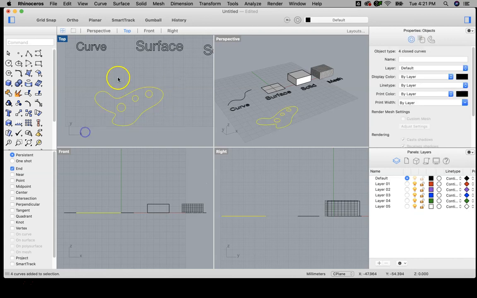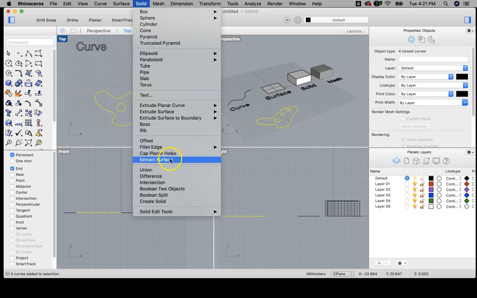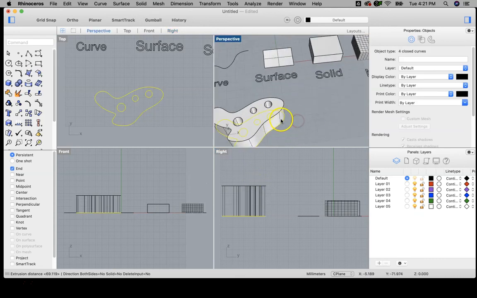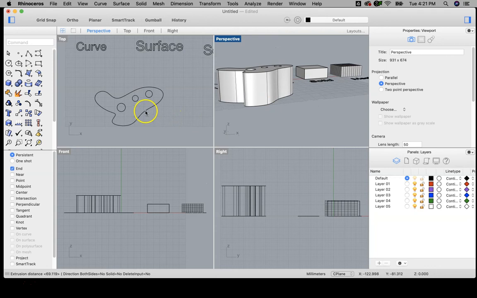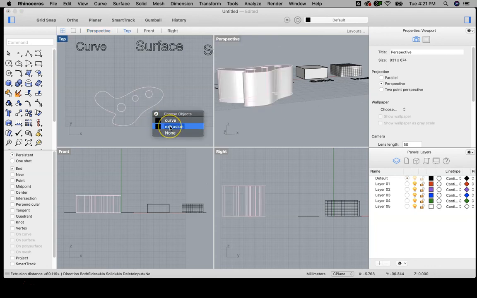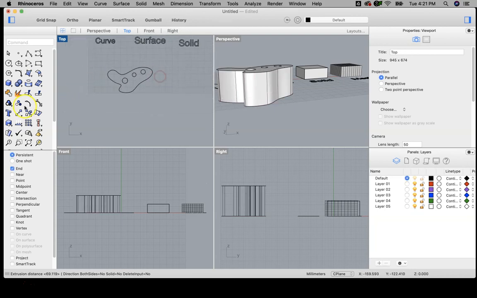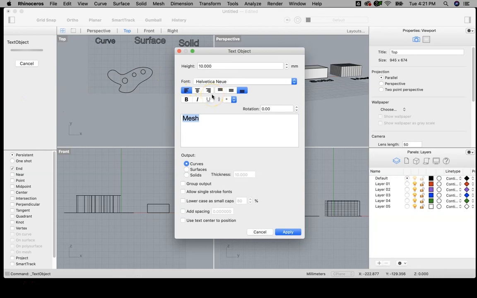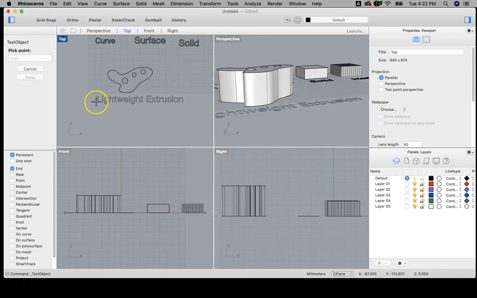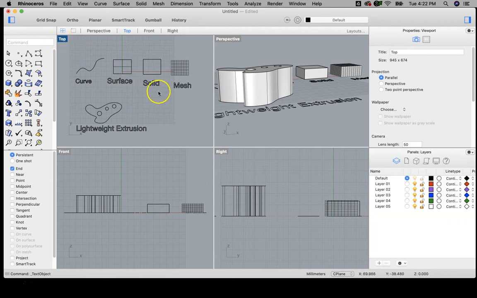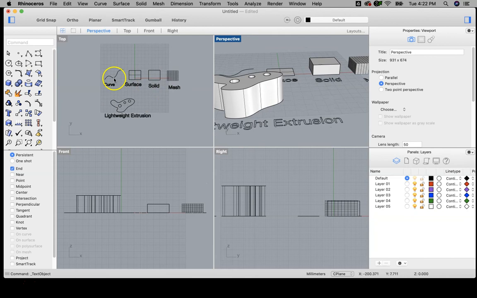But if I take all those shapes and I say solid, extrude, planar curve, straight, planar meaning that these objects are all in the same plane and they are flat, allows me to extrude that object. And so what this is called, you'll notice that I have my original, if I click on this in the top menu, I've got the curve, but I also have what's called an extrusion, right? And this is sometimes referred to as a lightweight extrusion. And so that's what this object is. This is a lightweight extrusion. So these are kind of our main building blocks in Rhino. They are curve, surface, solid, mesh, and a lightweight extrusion.